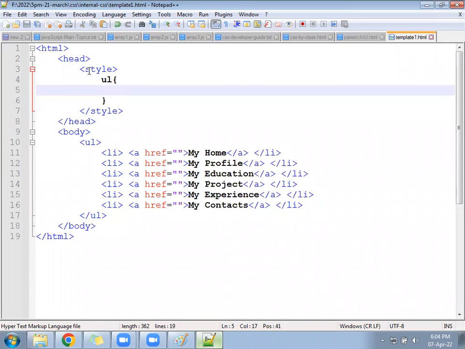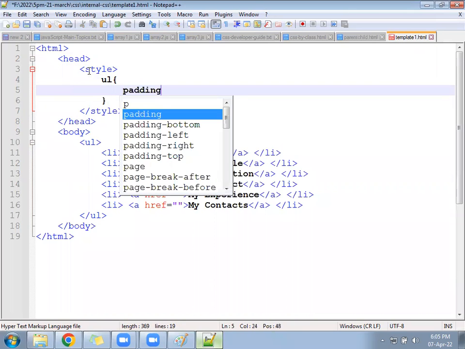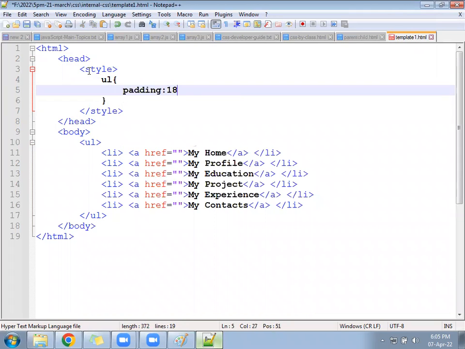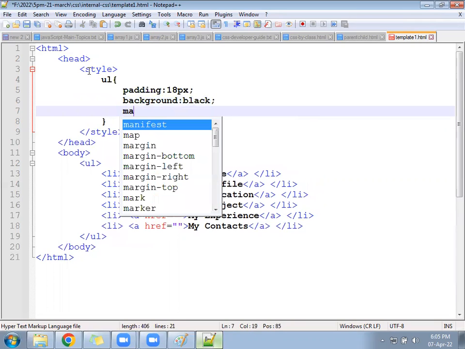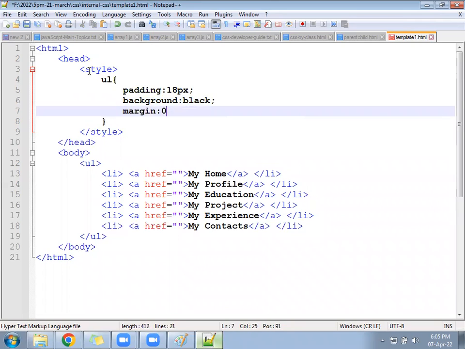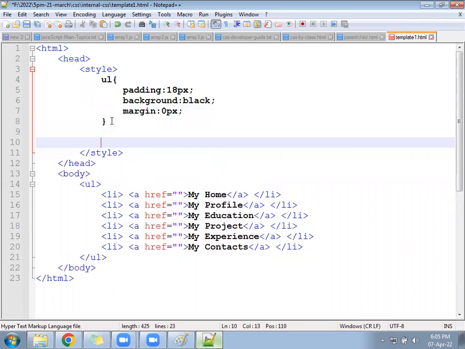For this UL, you can write padding. Inside the UL, there should be some gap. 18 pixel padding again. And then give background again black color. Then after that margin, give 0 pixel, no any gap from any side. So UL will become a black color and it will not have any gap from any side.